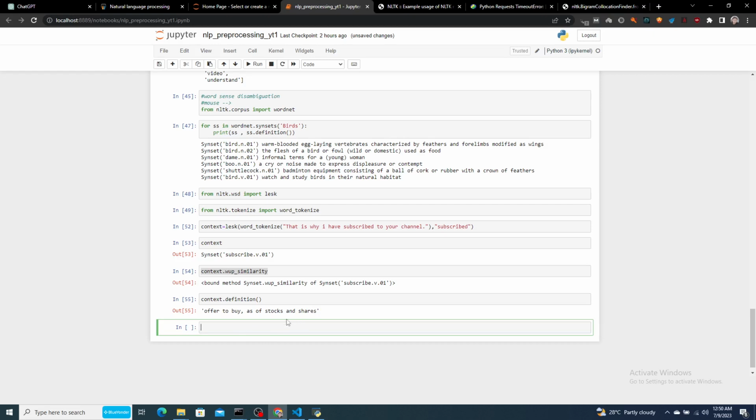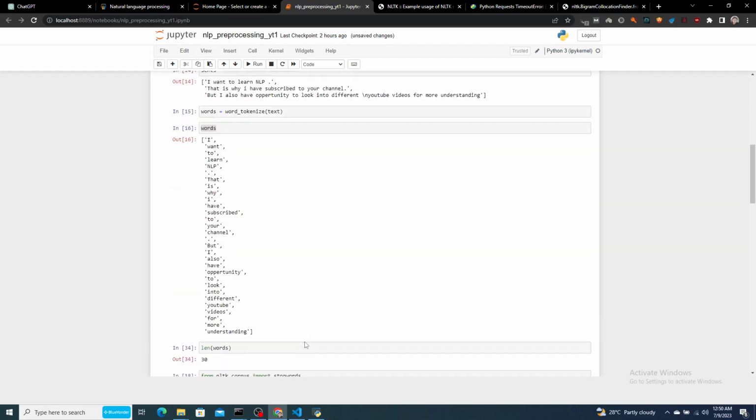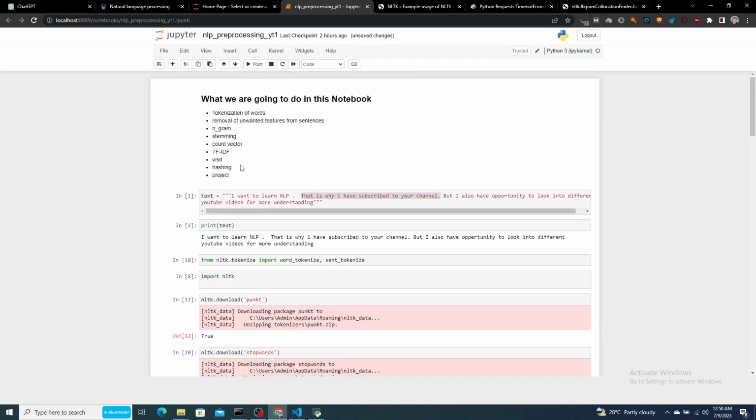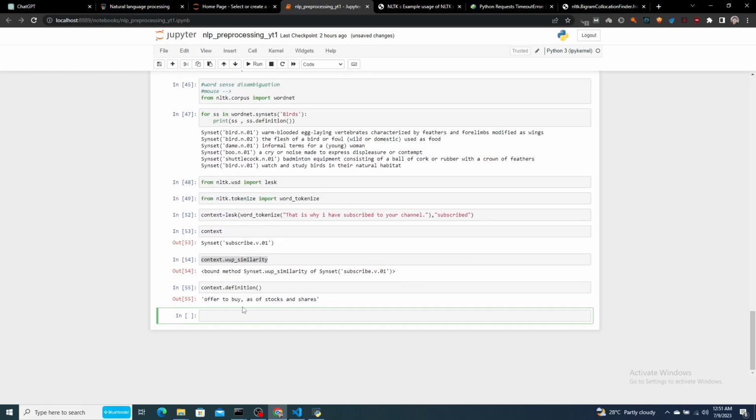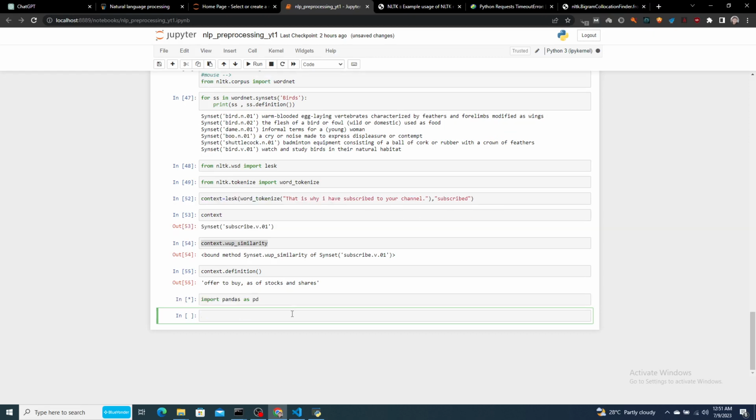Now let's move on to our next concept that we have planned here, and that will be count vectorization. And again, this count vectorization is nothing but making your text a vector so that your machine learning model or your deep learning model, whatever you are going to use, can understand, okay, it's a vector, it is coming to us, and we can definitely process it. Okay, so for this, let's say import pandas as pd, need pandas.